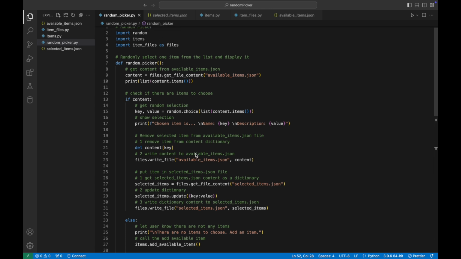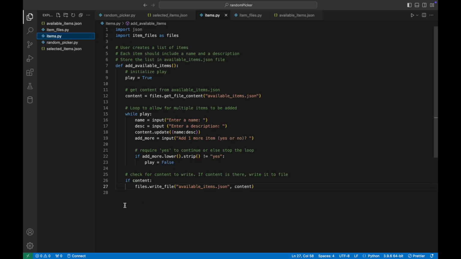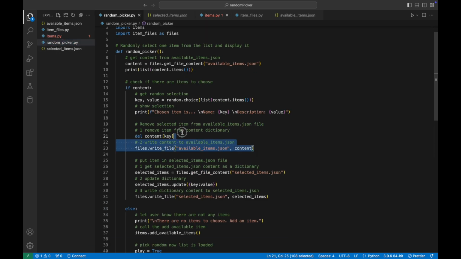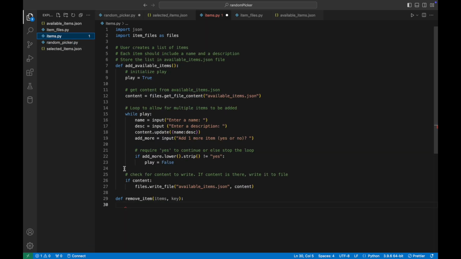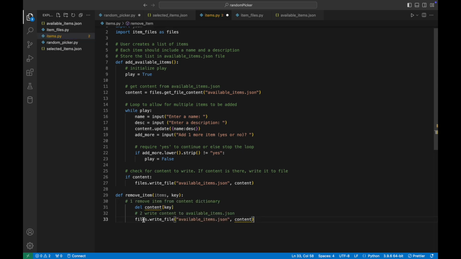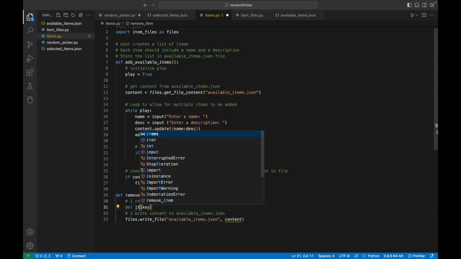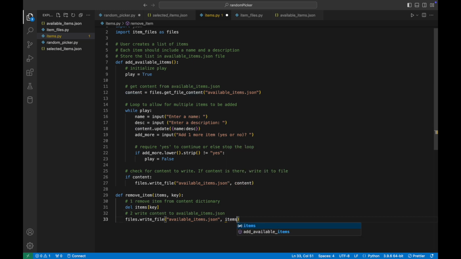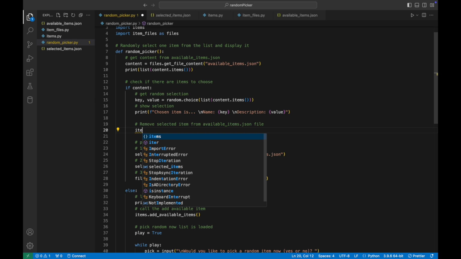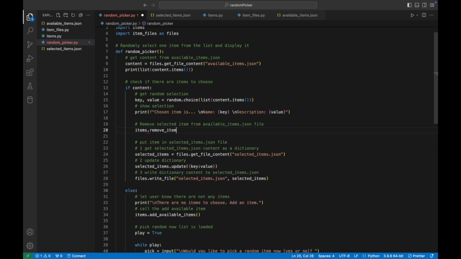So I want to clean this up a little bit and add a couple of methods to our items module. The first one is remove item. We're going to have an items parameter and a key. And we're going to just grab that snippet right there, and this will remove the item and write it to the file. And I'm going to go back and call it. So the goal is to have the items module control the functionality with the files.